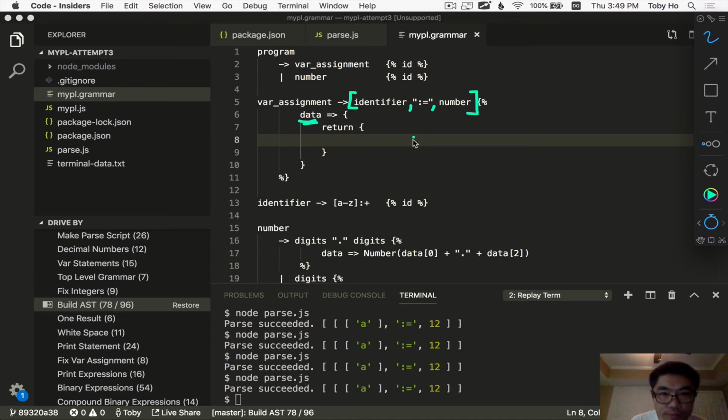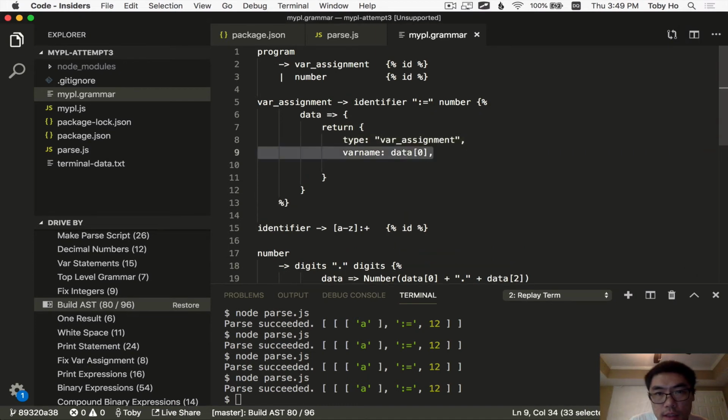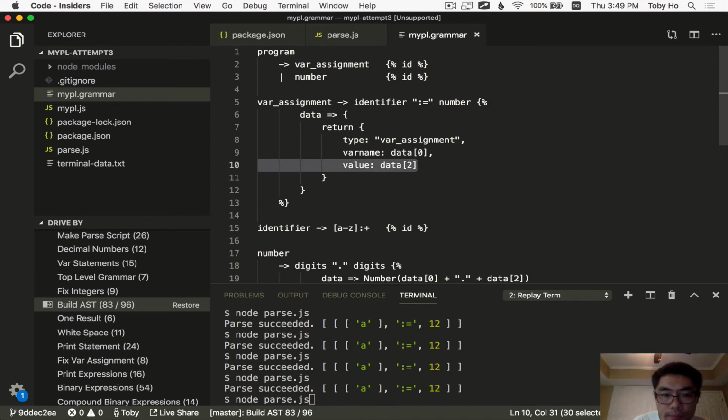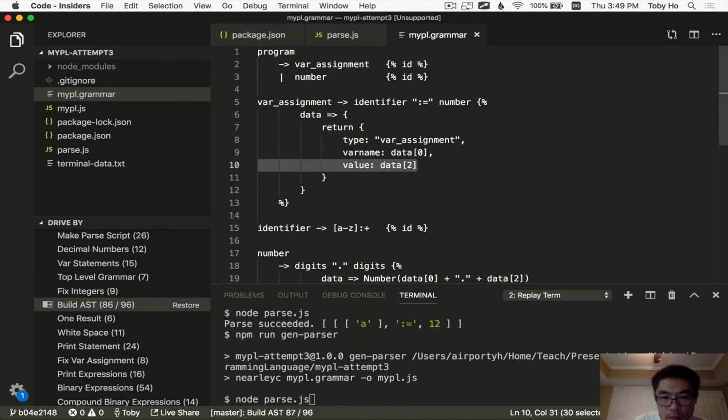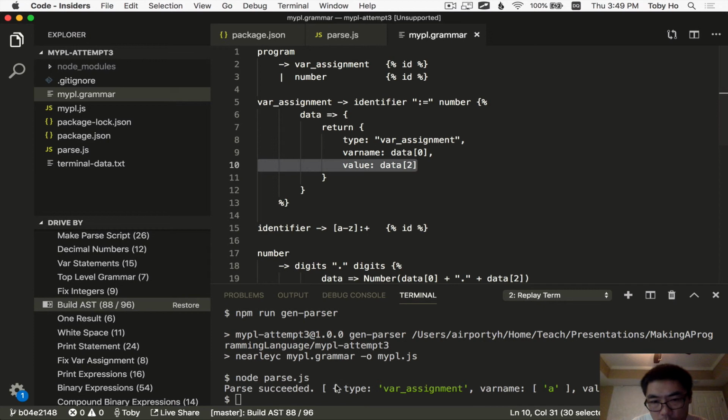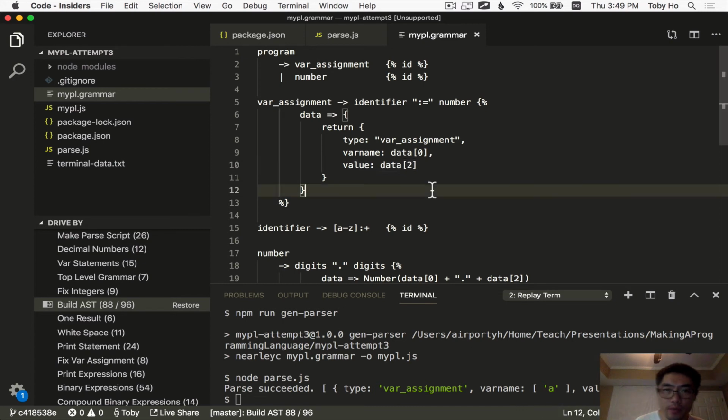So we're going to say the type is going to be the string var_assignment, and the var name is going to come from the zeroth element of that array. The value is going to come from the last, the second element from the array. So let's regen the parser and parse, and now the AST represents this var assignment with this object now.